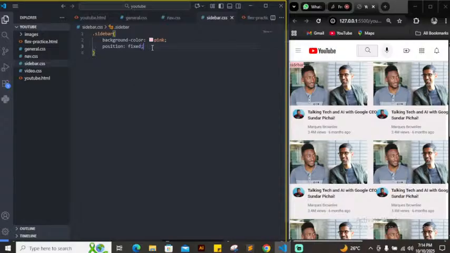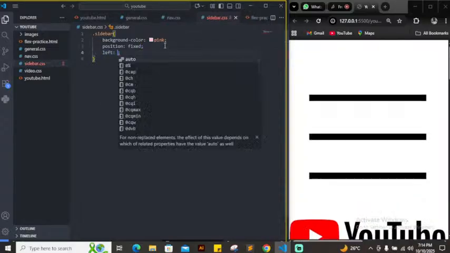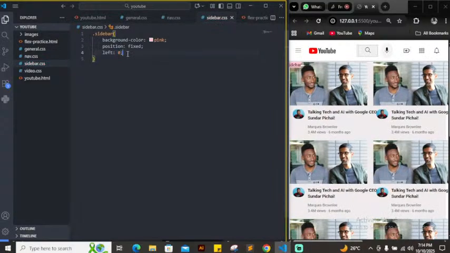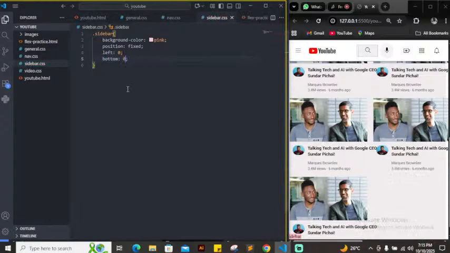All right. So I'll now move this fixed position to the left. I'll give it to the left of 0. All right. So now it's at the edge of this browser. Then I'll give it a bottom. Give it left of 0, bottom of 0.